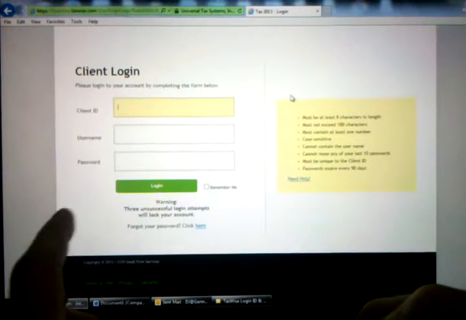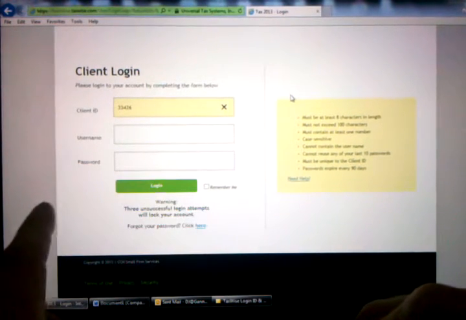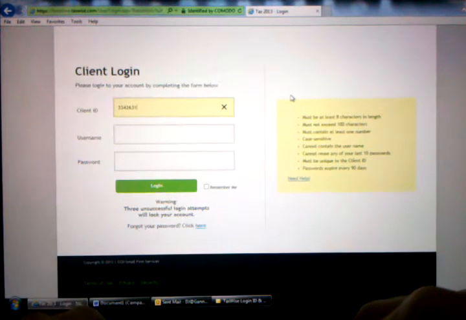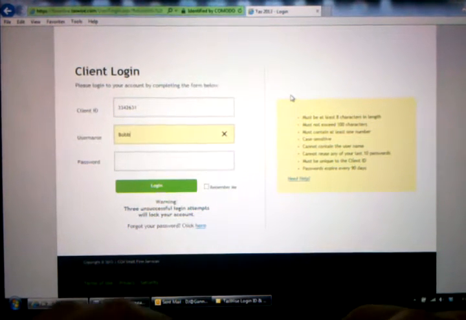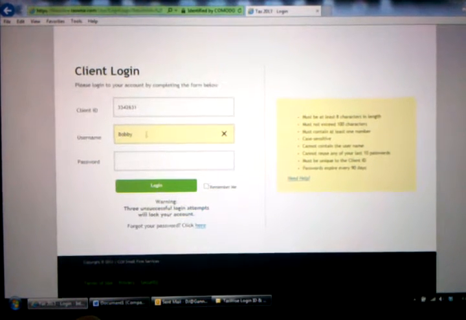It's the same client ID. You're going to enter the same client ID for everything. This guy's name was Bobby, and his password is going to be his username. So if you set up the username with a capital B, you also need to put his password in with a capital B because it is case sensitive. His password will be his username.